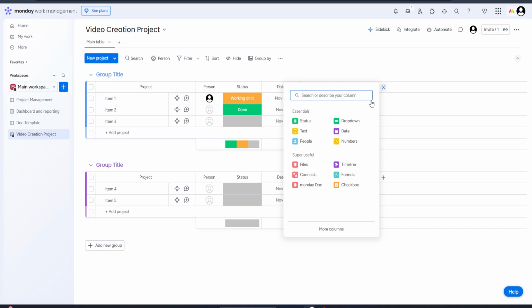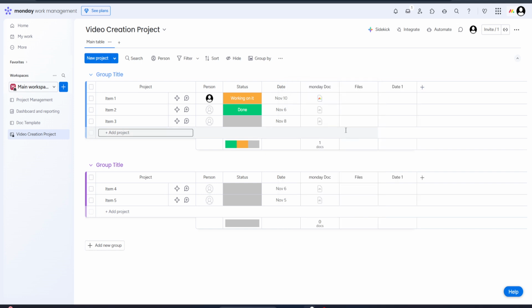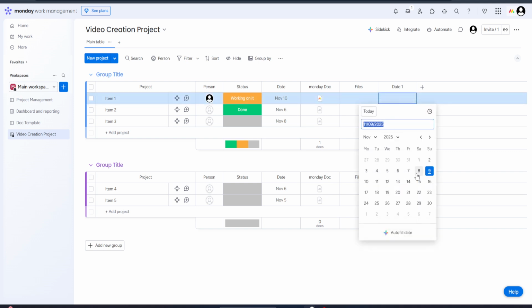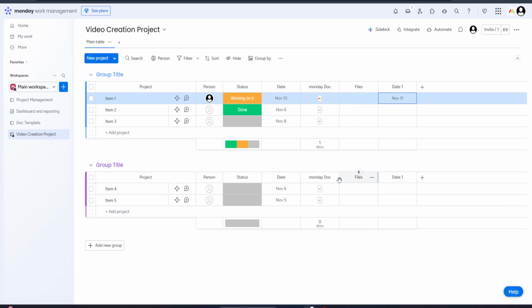With the date column in place, it's time to enter the relevant dates for your tasks. Click on the plus sign again to add dates to the individual tasks. You will want to ensure that these dates align with your deadlines or any specific milestones you need to remember. Now that you've assigned dates to your tasks, we can proceed to the automation settings of Monday.com.